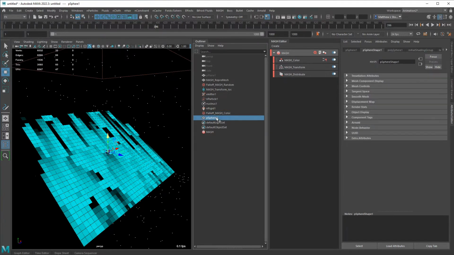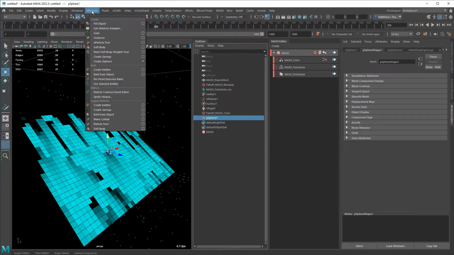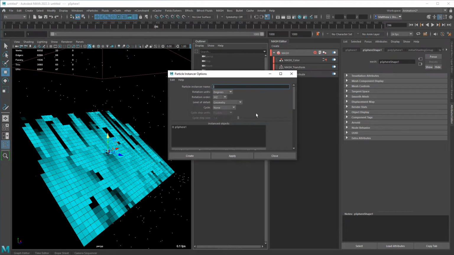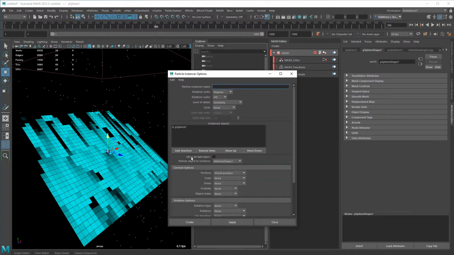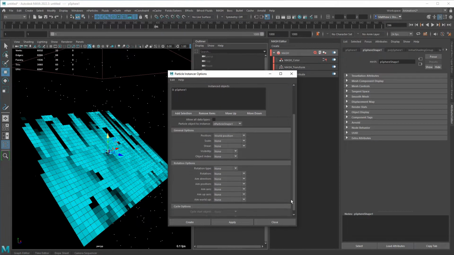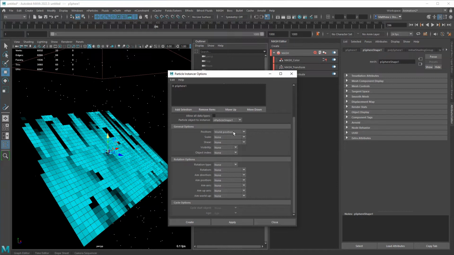Now, with that sphere selected, I'm going to go to my nParticles Instancer option box and really change nothing. What it's going to do is instantiate the sphere to the particle shape, and it's going to change its world position, and we can even change its rotation based on its age, and its rotation based on position and its direction, or so forth, maybe based on velocity.